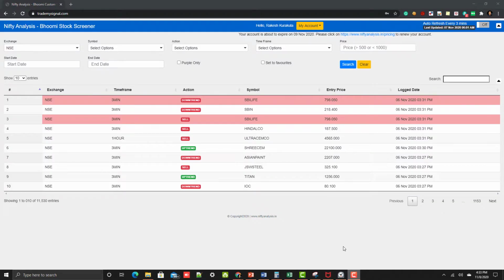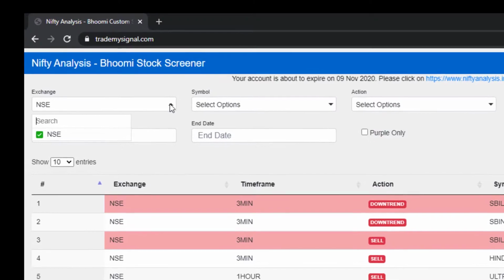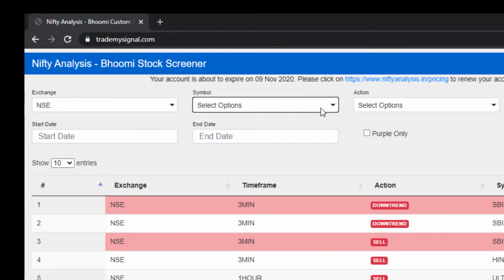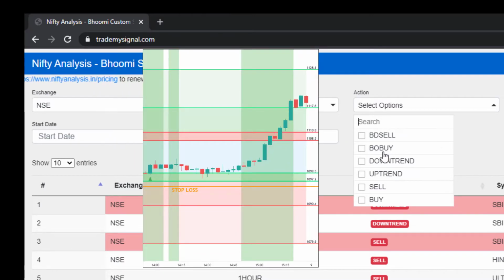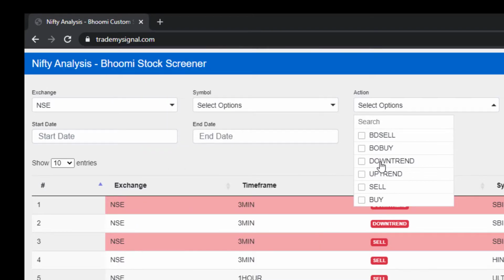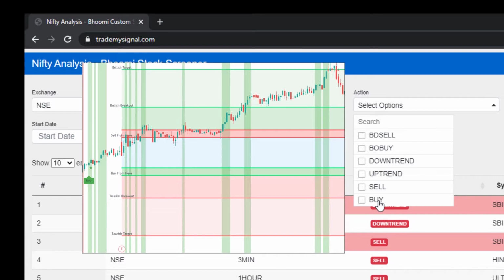Now I'll walk you through the filters. You have exchange. When you click on it, it will show you the list of exchanges that you have access to, the symbols in that particular exchange, and the actions. The BD sell is the breakdown sell of the key level. The breakout buy is again a breakout of the key level buy, and you have a downtrend, which means a red star. Uptrend is a green star.